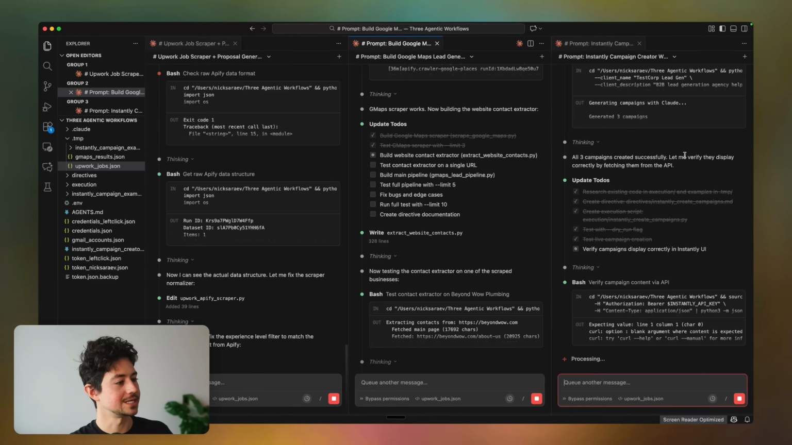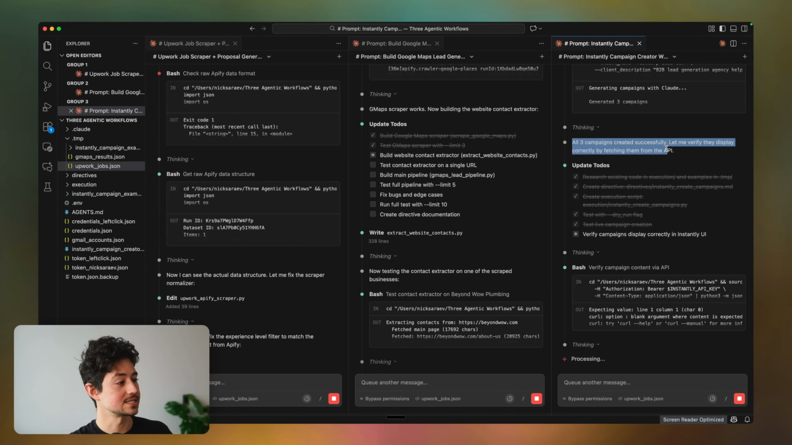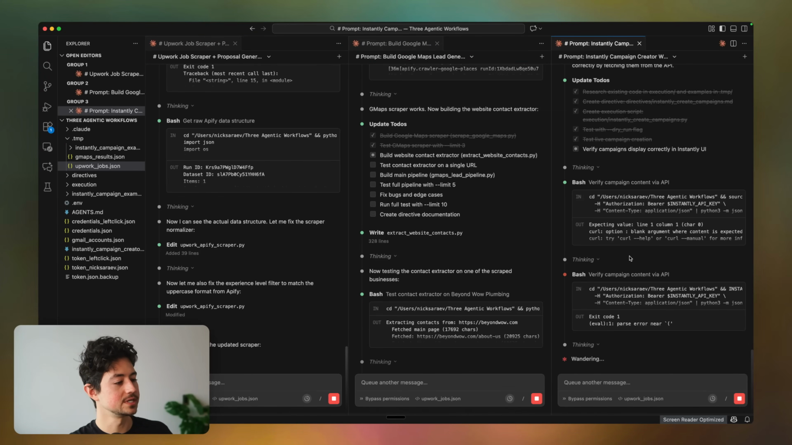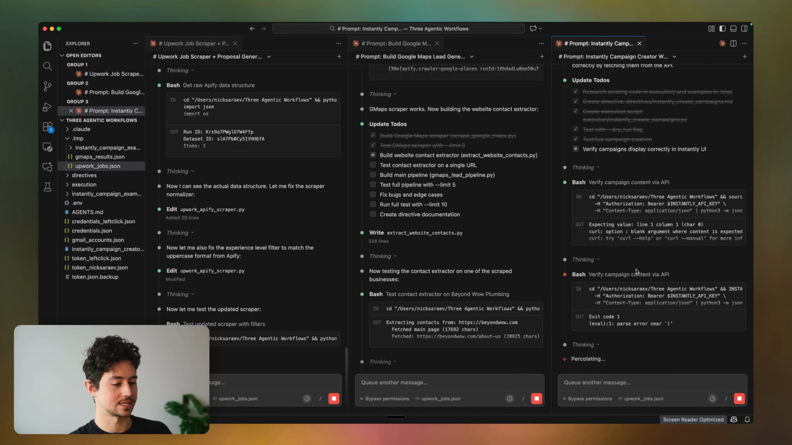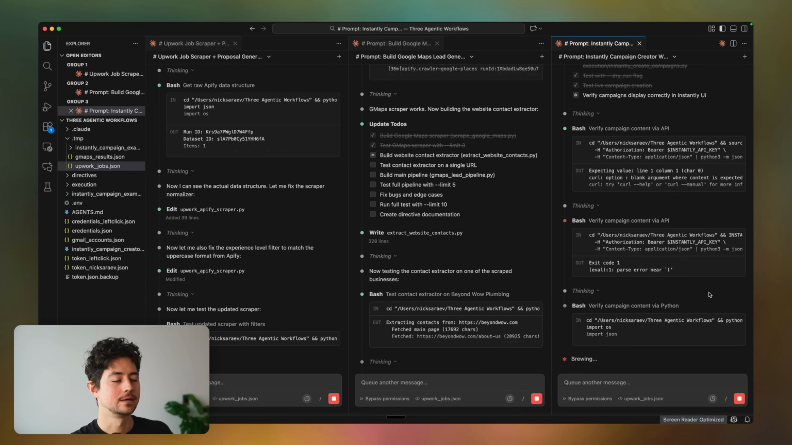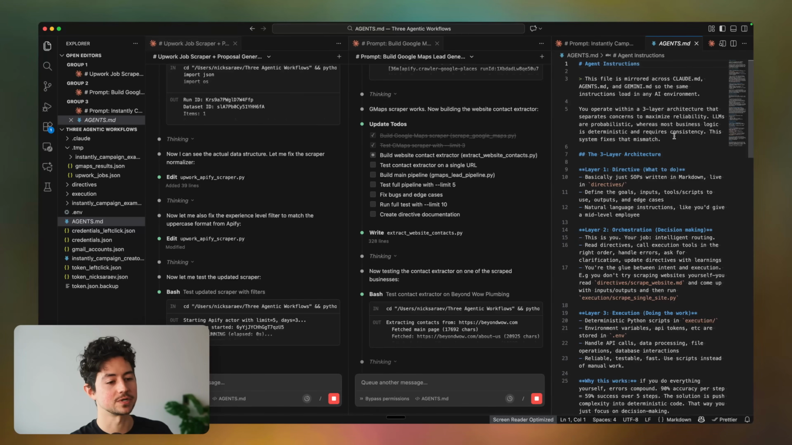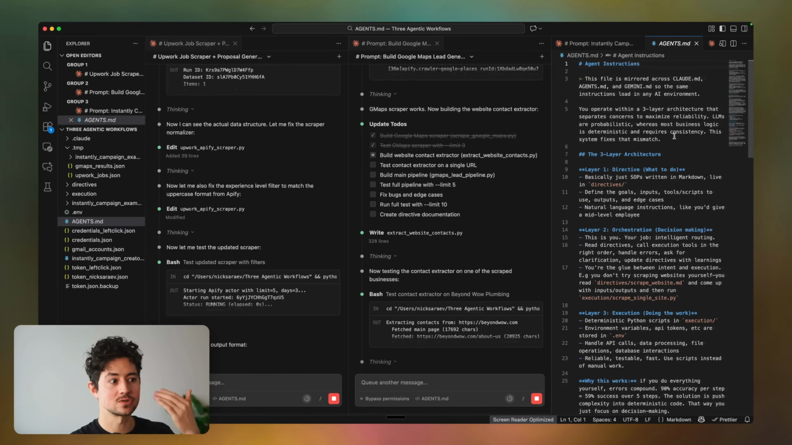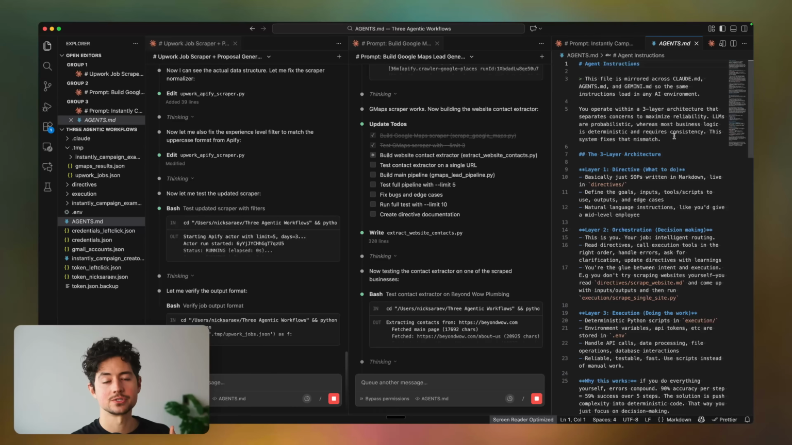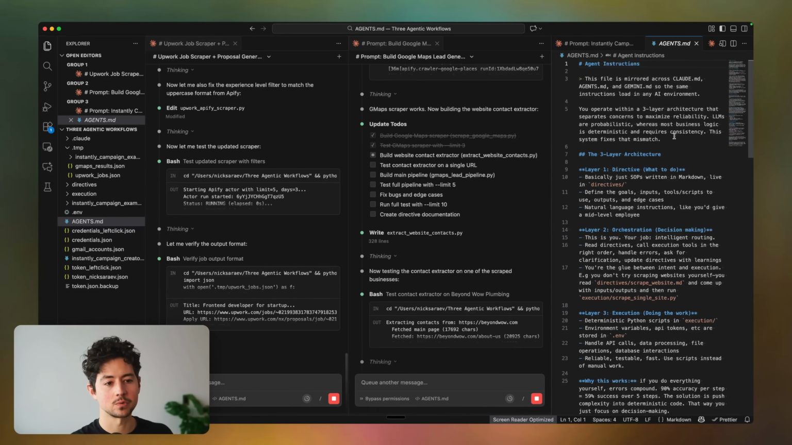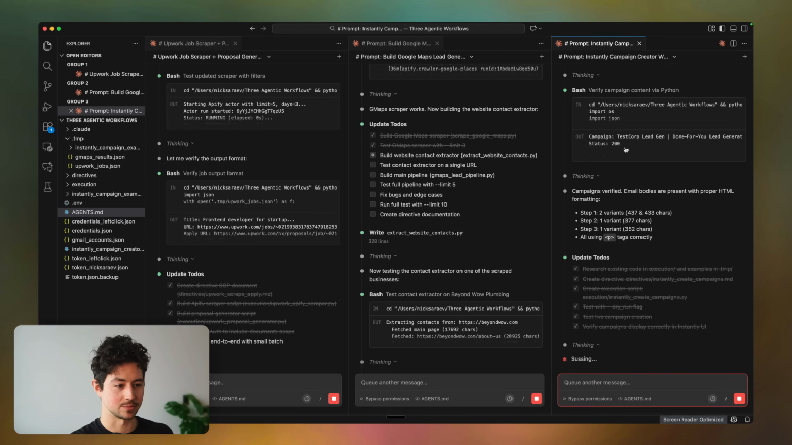Then on the right-hand side here, the Instantly campaign creator is now done successfully. It's just going to verify that they display correctly by fetching them back from the API. So that's pretty cool. You can see that it will occasionally run into errors. It just tried sending some bash requests. It failed the bash request, but that's okay. The building process is self-annealing, which just means if you have instructions in a high-level file like this agents.md over here, somewhere buried in it is instructions that say, hey, if you screw up, that's okay. Just keep going. We want you to keep on going until you make it work. And then once you've made it work, actually update the instruction set that you have just created for yourself to ensure that the next time you don't make the same screw up.